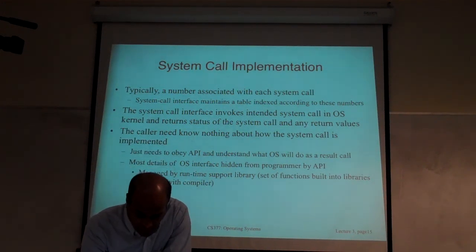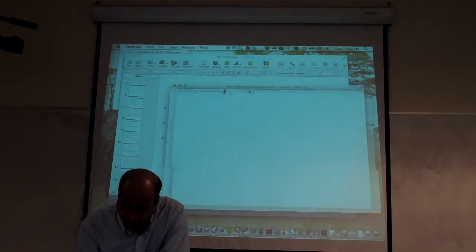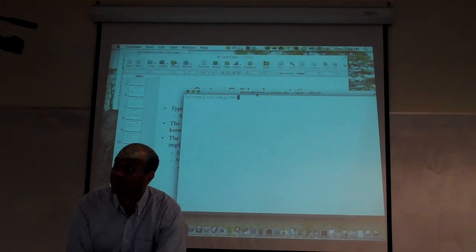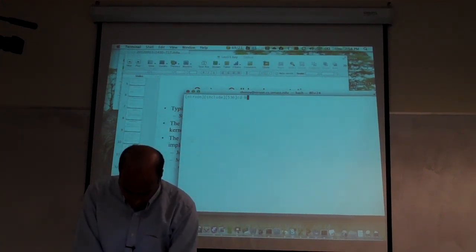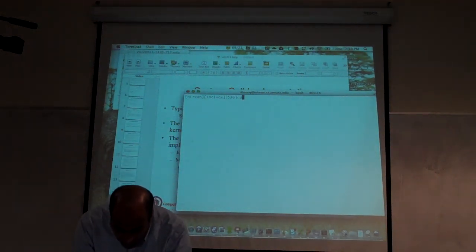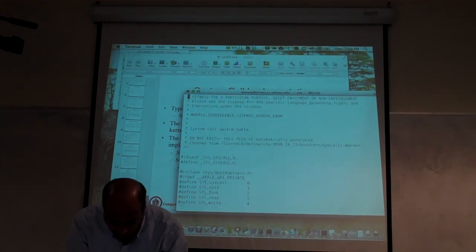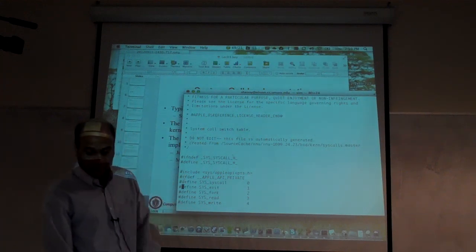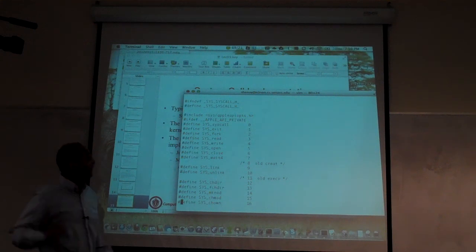Okay, so let me just show you an example of the system call interface. This is specific to Mac. The same thing is true in most operating systems. And there is the header file. And here you will see the system call table that is being defined, that I was just talking about. I don't know if you can read this in the back, but I can just show it.